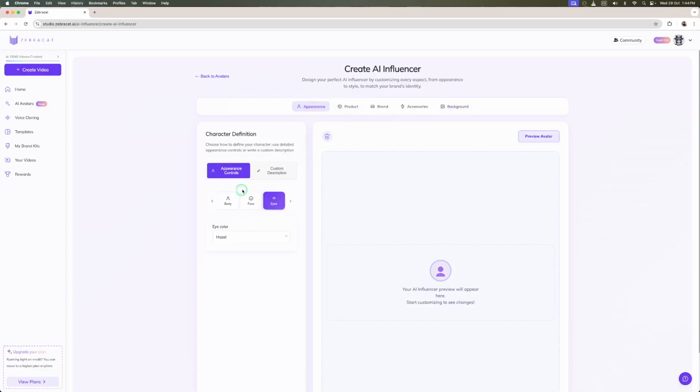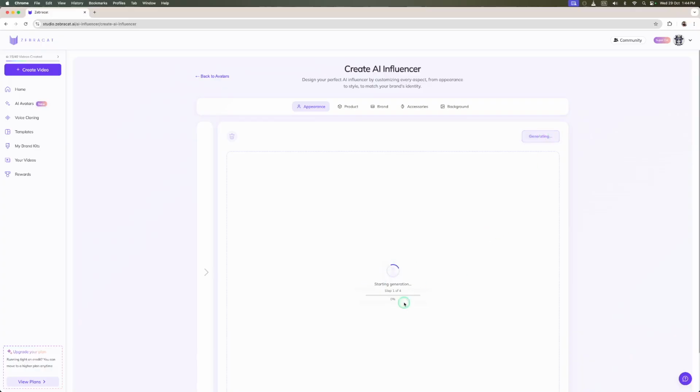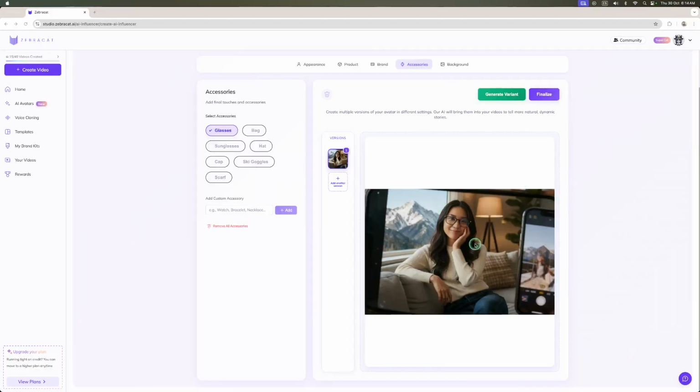Once everything's looking like you want it to, you can just click on Preview Avatar. Then the software is going to take a couple of minutes to generate your avatar. And after a couple of minutes, the software has already rendered our avatar. This is the one. It has a mountain view. She has glasses. All the instructions that we wrote are applied here.